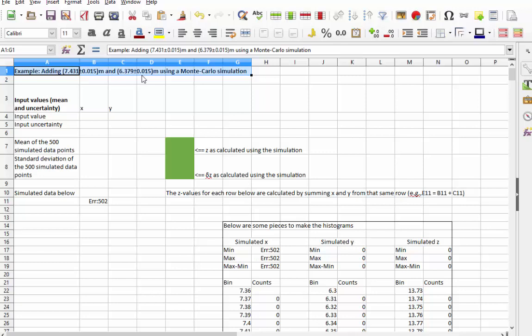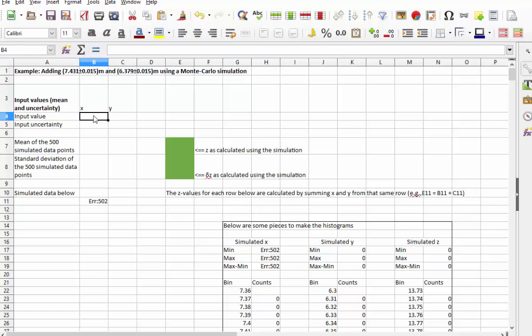uncertainty of 0.015 meters. And so what we want to do is simulate a whole bunch of measurements based on this 7.431 plus or minus 0.015. That's the first thing we're going to do. So what we will do is put our value of 7.431 in there as our value. Our uncertainty is 0.015.